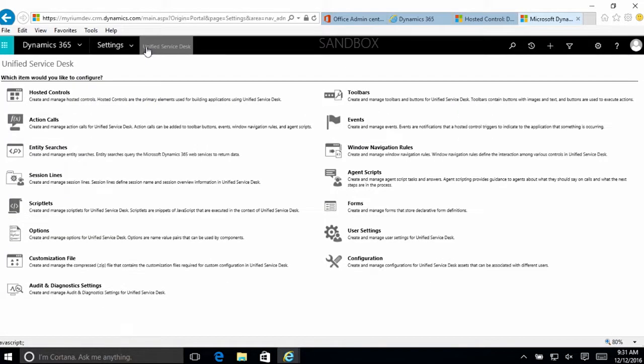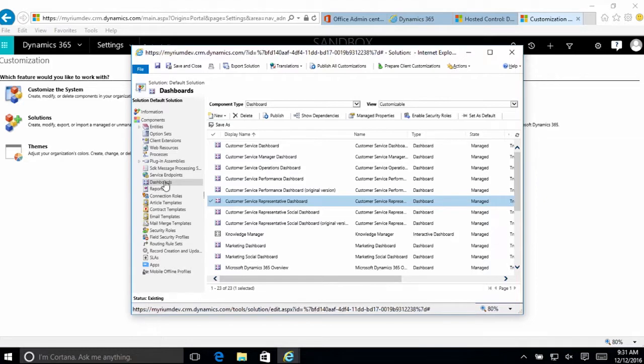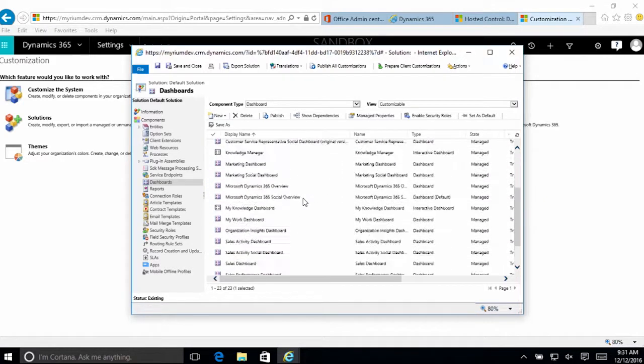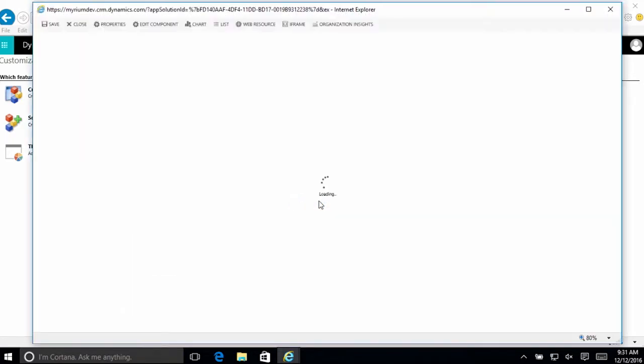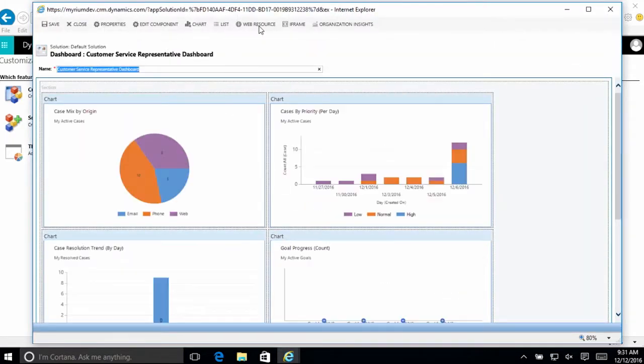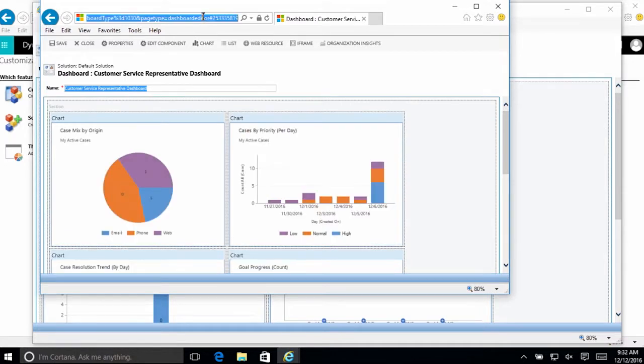So I'm going to navigate into Settings and Customizations. I'm going to customize the system. And I'm just going to click on Dashboards, and I'm going to pick one of these specific dashboards that I might want to work with in this situation. And in this case, we'll just go ahead and use the customer service representative dashboard. I'm going to open this up in a new window.